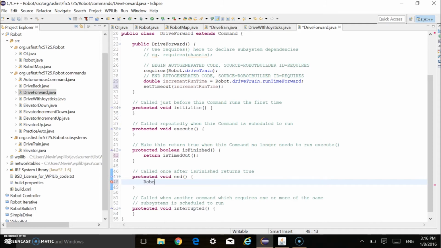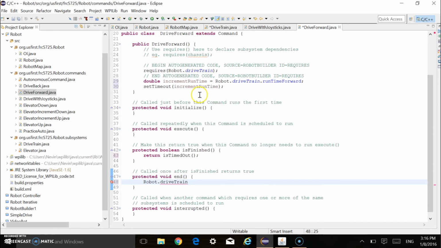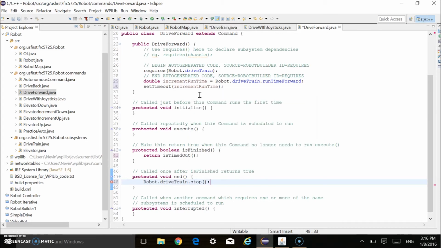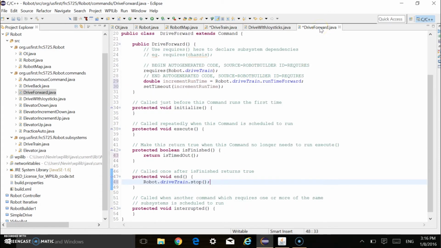Robot dot drivetrain, and we're just going to have that dot stop. I'm just going to call that function that we have within the drivetrain. So notice that inside our commands, we're always calling back to functions that are within that actual drivetrain class. Okay, so same kind of thing here.